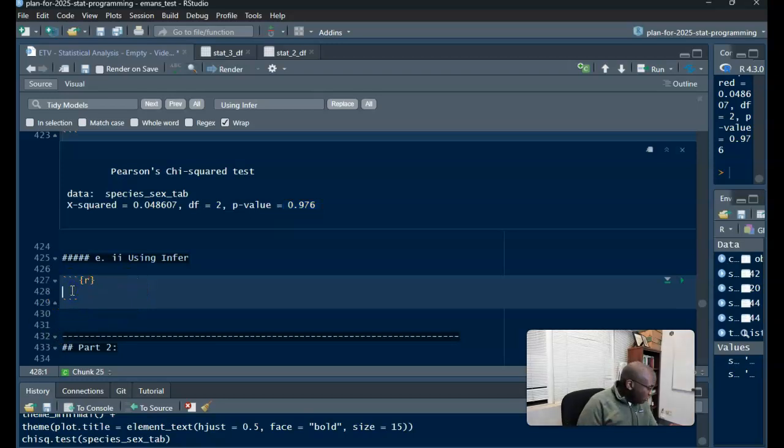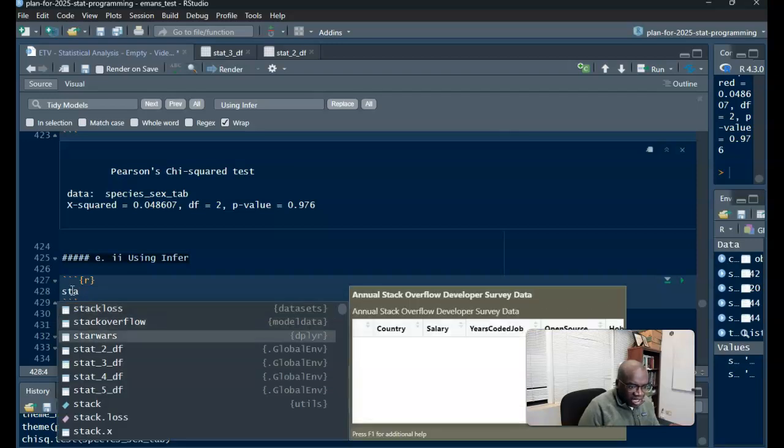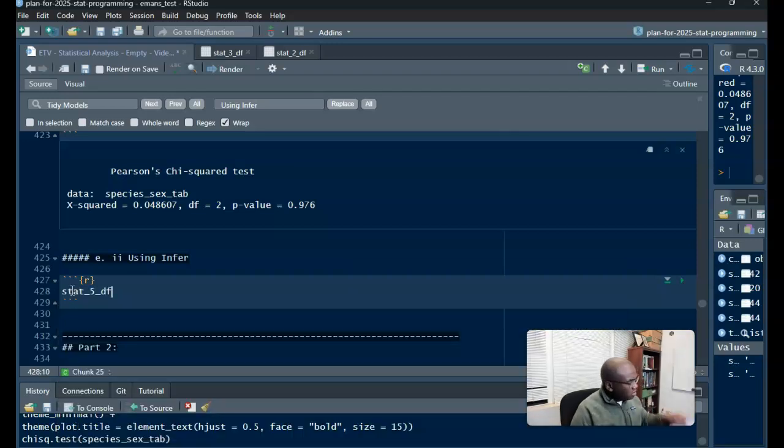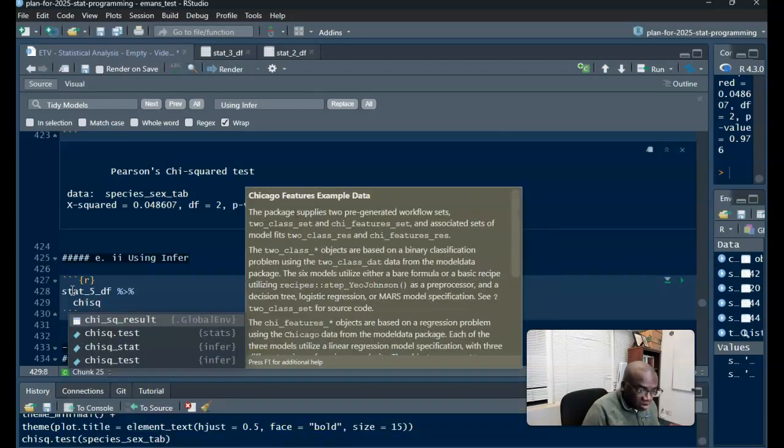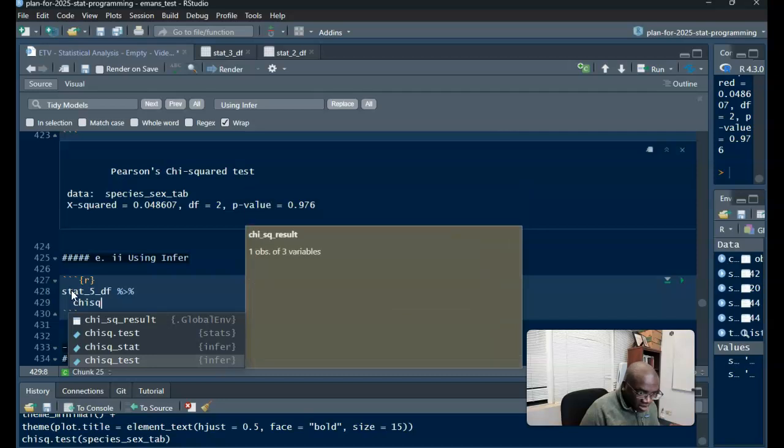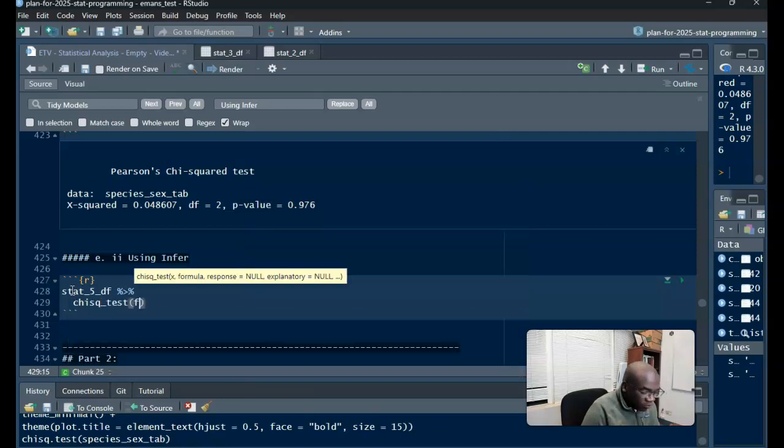Let's do it using infer. This is stat 5. Stat 5 is good. Gotta find my packet. So here, you gotta do a little bit more work. I'm just gonna type it into the chi-square test, okay, and then the formula. This may not work. I'm looking for a particular error.